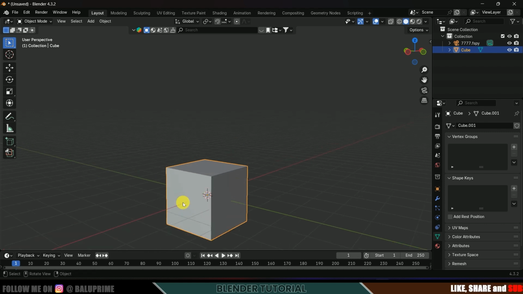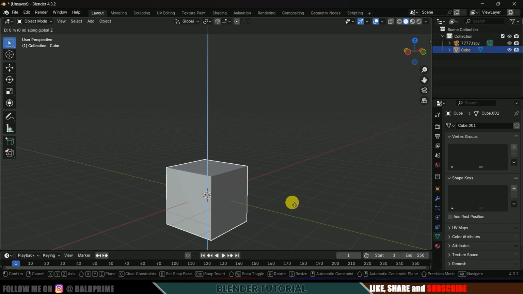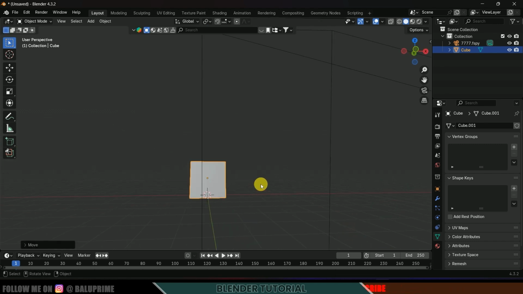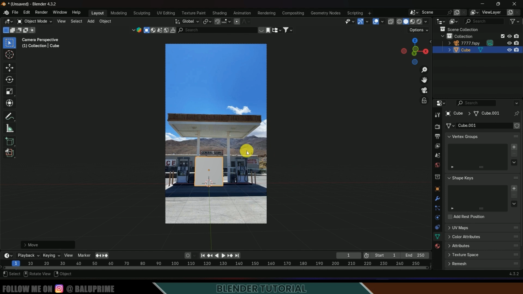So let's place this cube onto the grid. Select the cube, press G, Z and hold Control key and move it above. So now it is onto the grid. So press 0 to see through camera once again. So now let's track the footage.